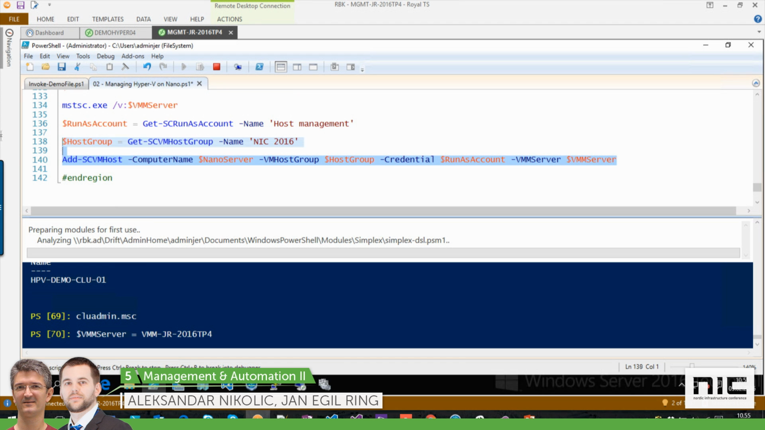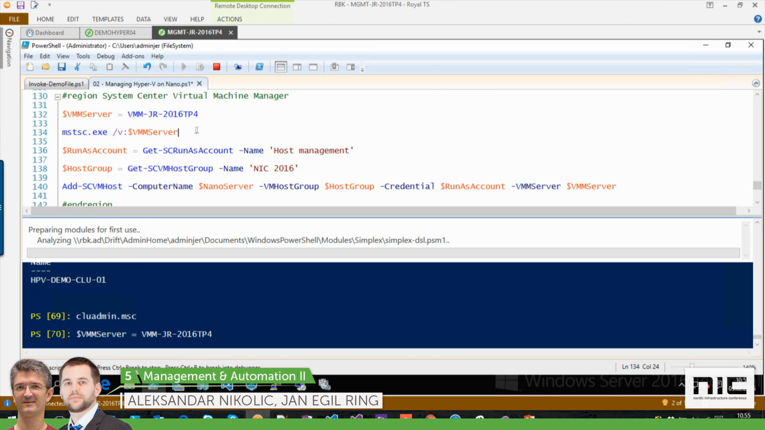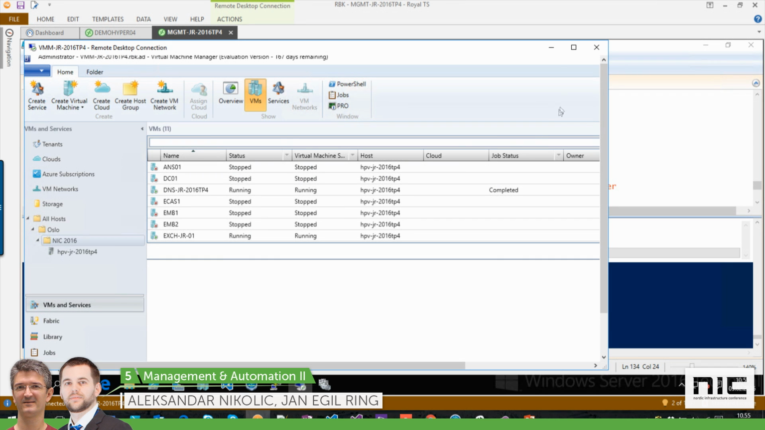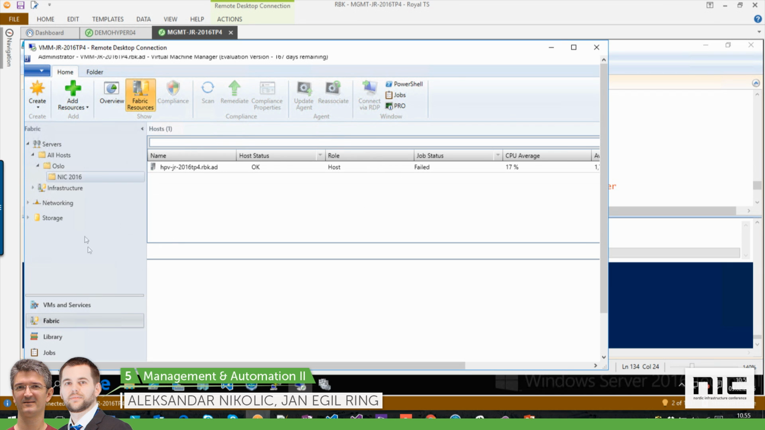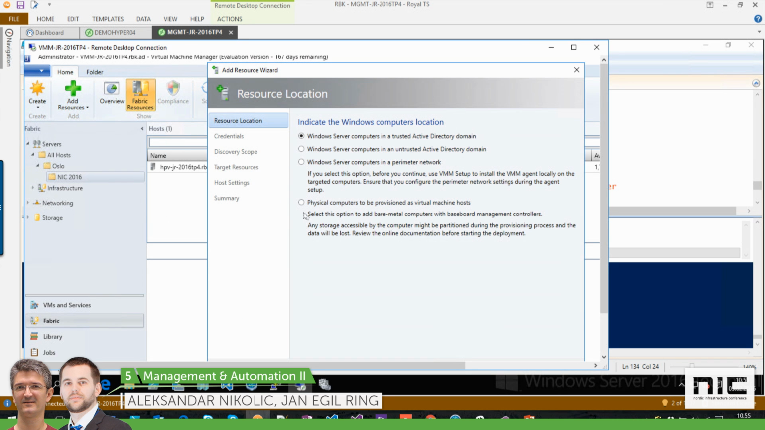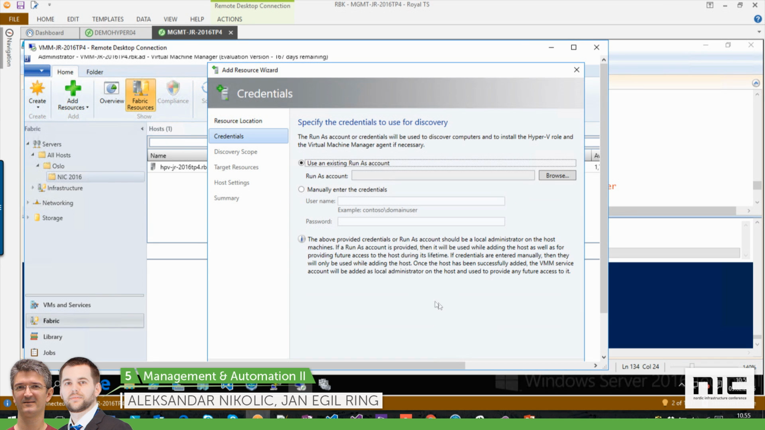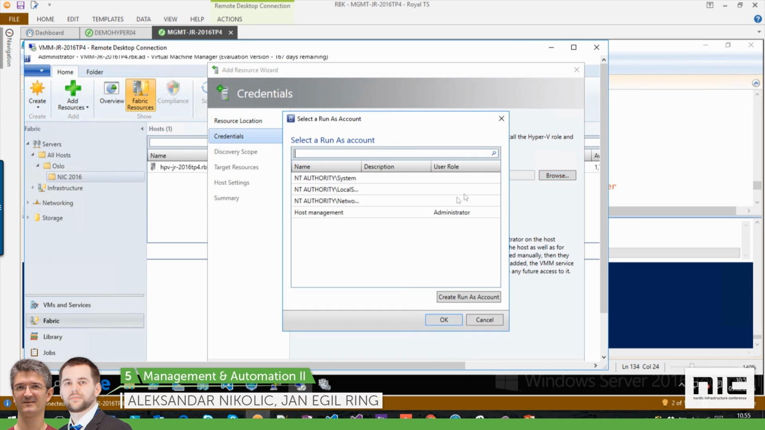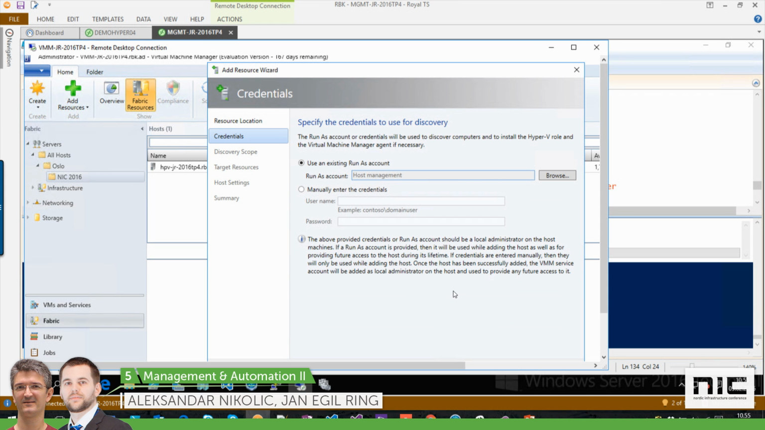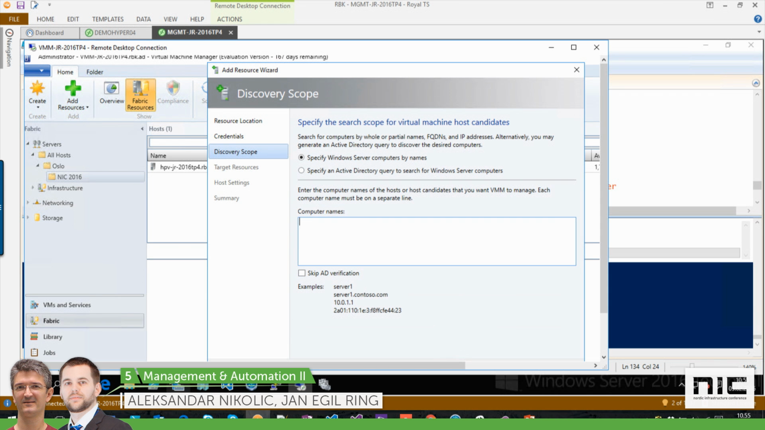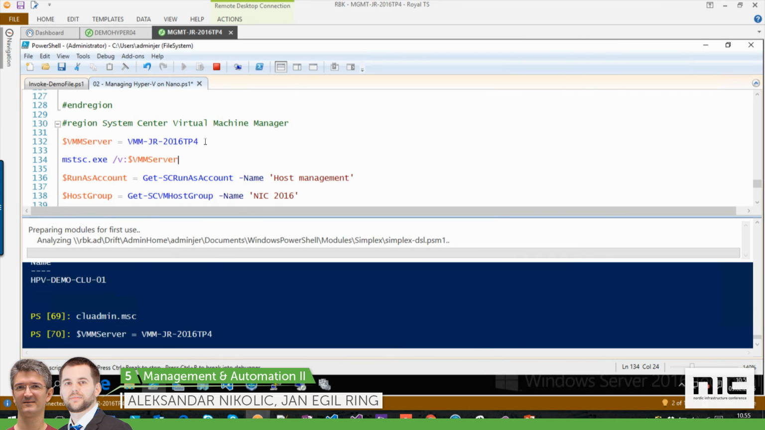You can use PowerShell, as you can see here, but I'm going to go into the console and just show you that the experience is the same. So here we have Virtual Machine Manager. We go to Fabric, go to the host group called Nano 2016, and choose to add a Hyper-V server. Choose a Run As account, and we specify the name of the machine, which I'm going to copy.